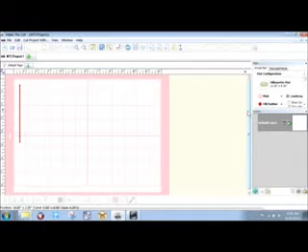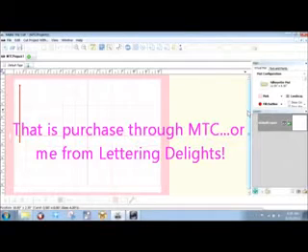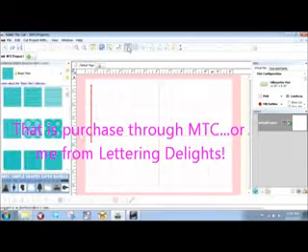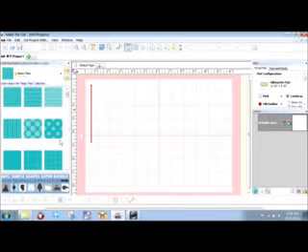And today, rather than a whole project, I thought we might play around just a little bit with using the basic tiles that you can purchase from Make the Cut software. If you haven't seen them, they look like this when they come up on the Lettering Delights screen through the software.